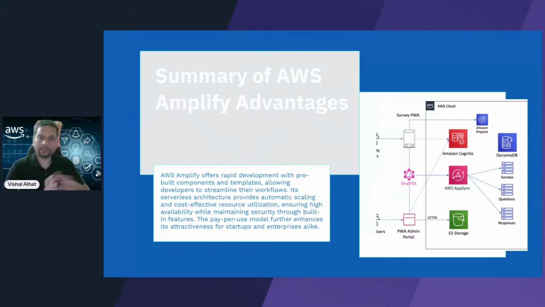After that, scalability. When you are talking about scalability, AWS Amplify will automatically scale your backends as your application grows. It will keep monitoring your resources and traffic, and it will grow as per your applications.